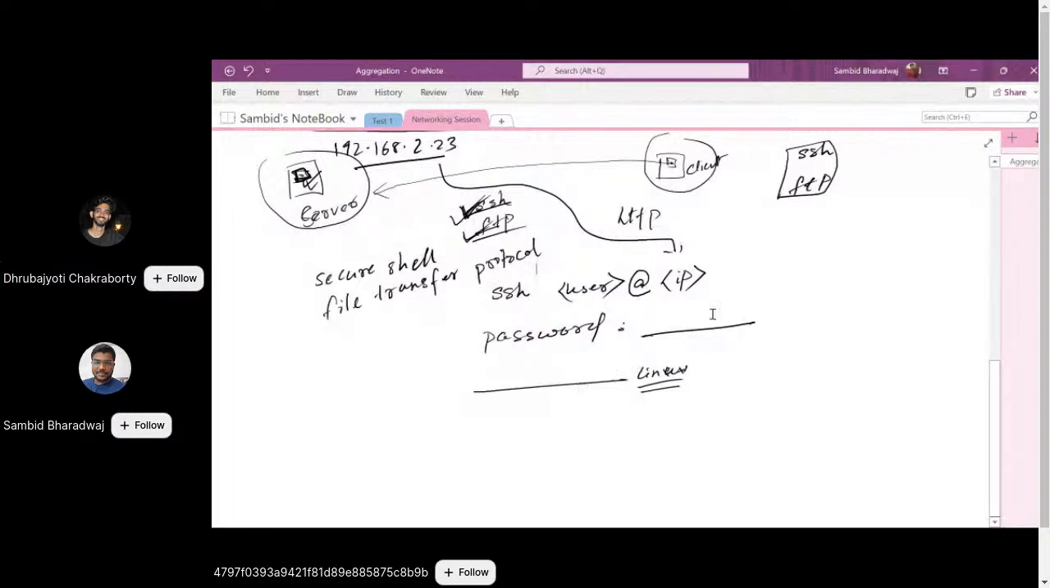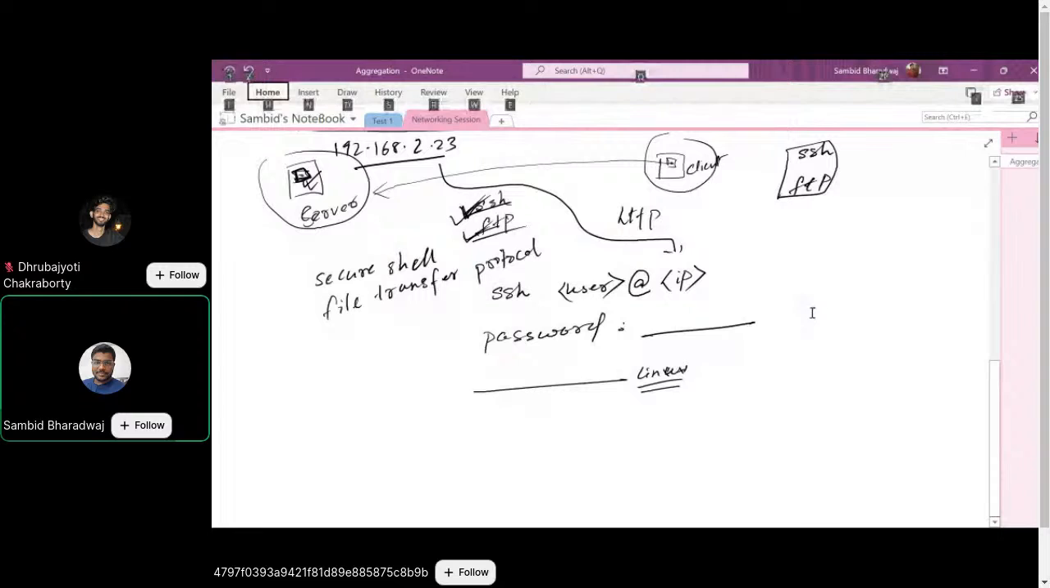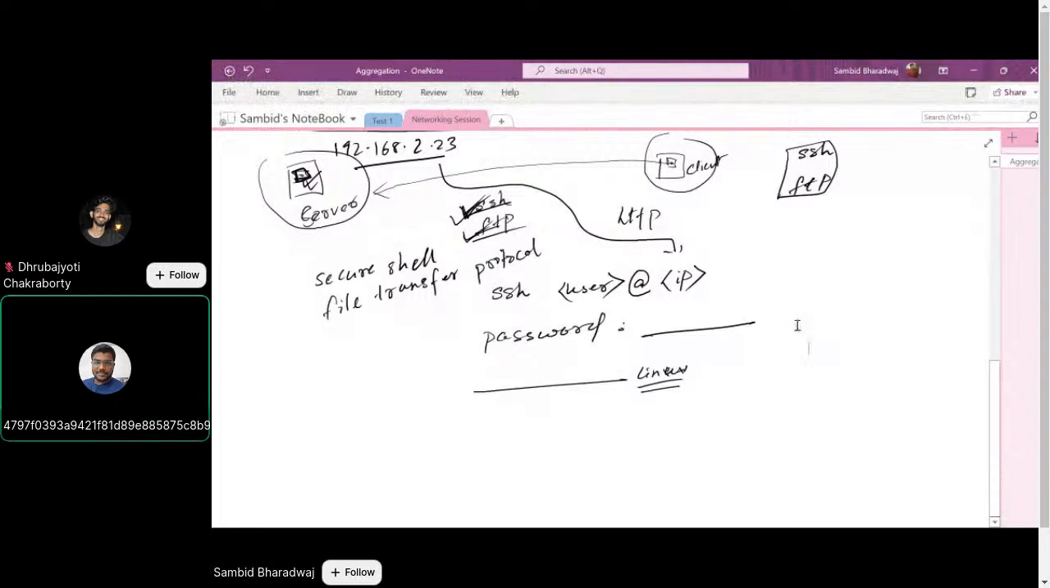Yep. Okay, sure. So this is the basic way, and the application that you can use. MobaXterm is one interactive way in which you can use SSH and all these protocols.